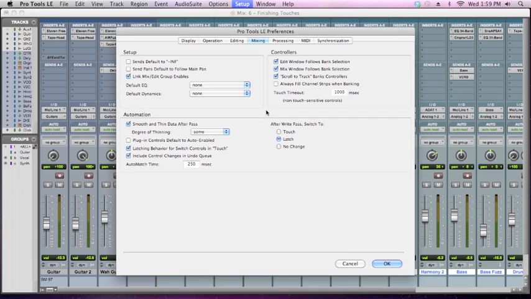Back in the preference window, you've got a few different things. Smooth and thin data after pass. When you're writing automation, when you're holding that little fader and moving it up and down while we looked at in the mixing video, it's going to write little teeny points of information. And what this does, if you have this checked, is it smooths it out so it sort of reduces some of that data so you don't have these super pointless moves. It kind of makes it less taxing on Pro Tools, and that's very helpful. But you got a few different things you can look at.